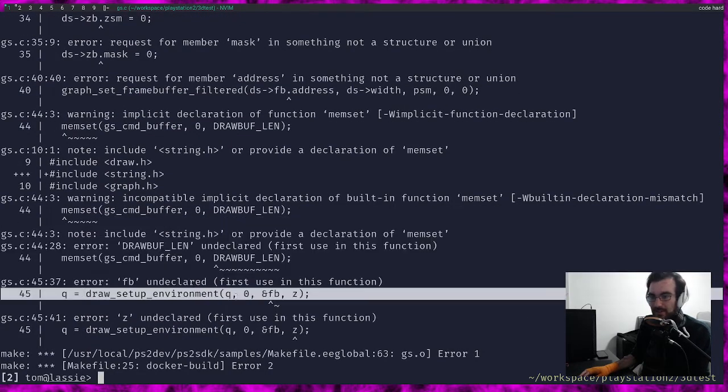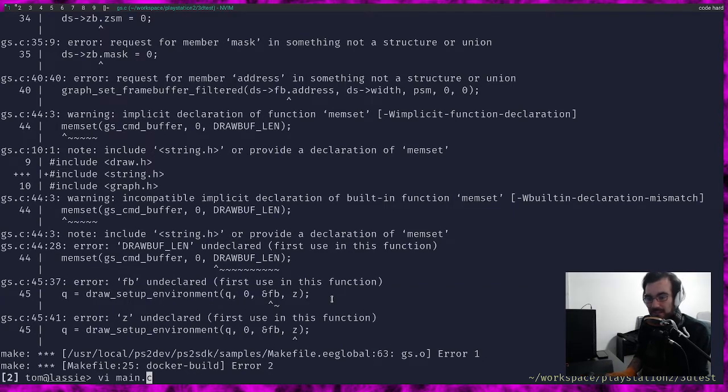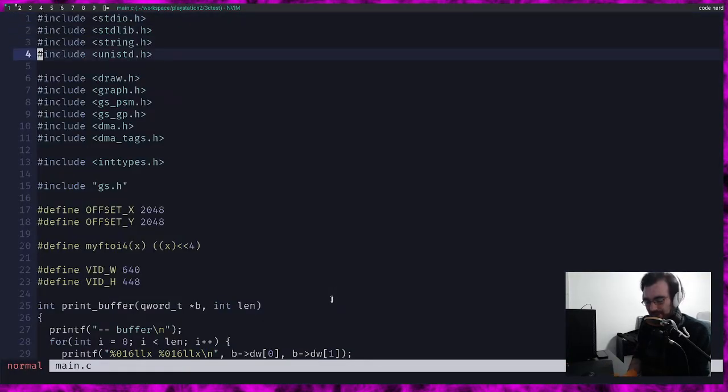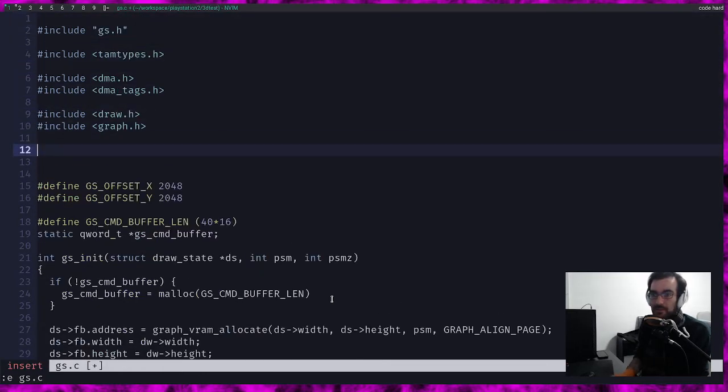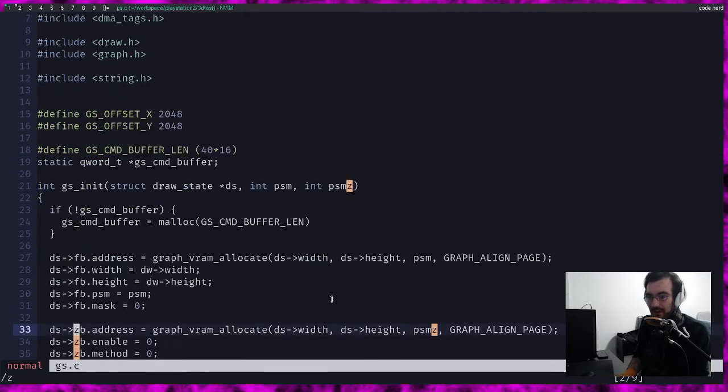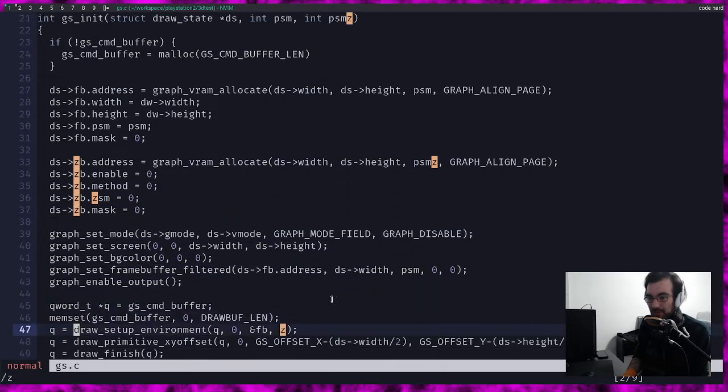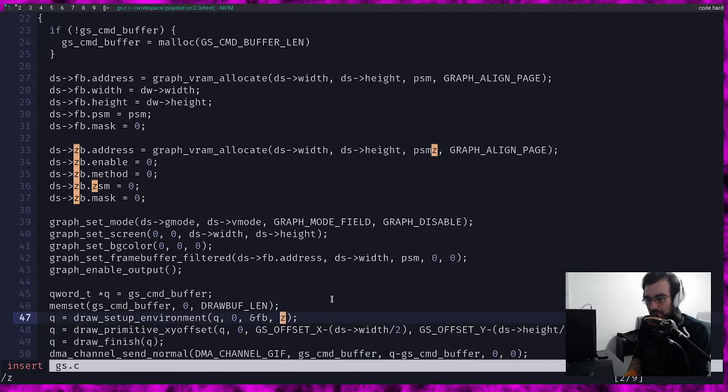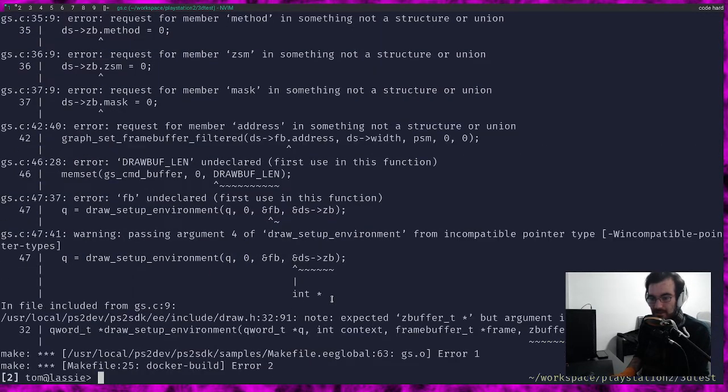Oh, and it's this variable not used. We also need memset, which I think memset comes from strings, right? gs.c, include strings.h. Thank you. And then there's this z. Where's this hanging around? Here. ds z b, except it is going to be a reference.